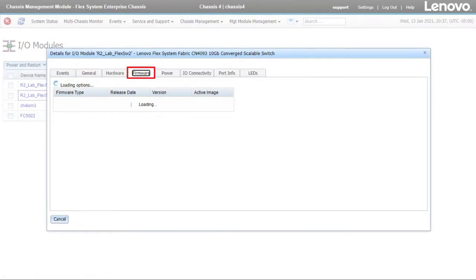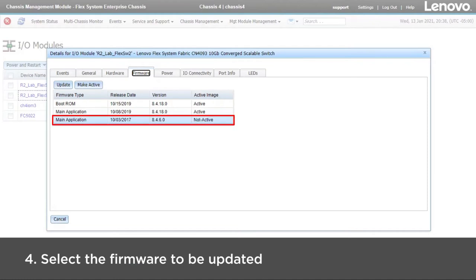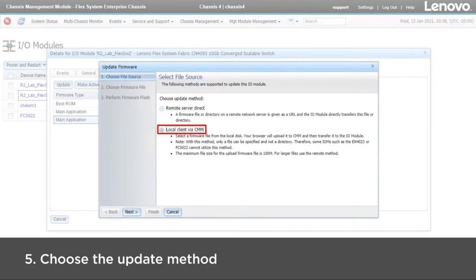Click Firmware at the top of the page to display information about all the firmware versions for the module. Select the firmware to be updated, and then click Update. Choose the update method, and then click Next.